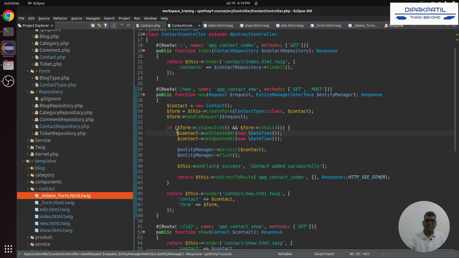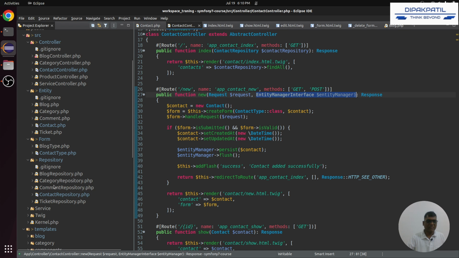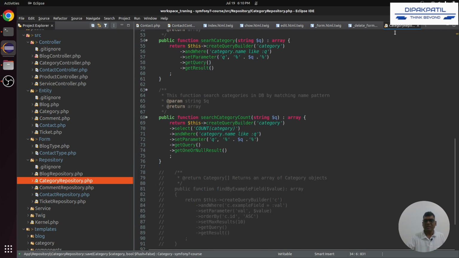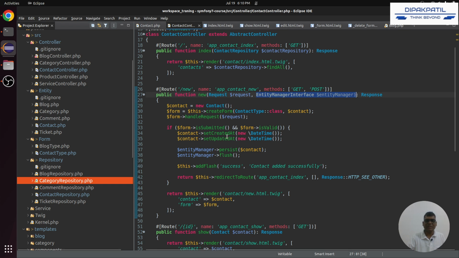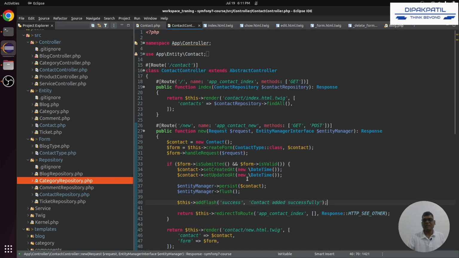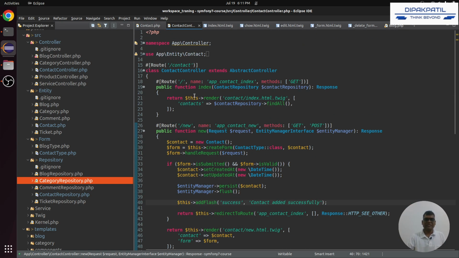That's it. Here we just use the entity manager, we inject the entity manager into the route function, but instead of the entity manager we can also inject the repository, and we can create functions in the repository like we already created for the others. For example, for category, we already created the functions save, remove, search. So we can create those in the repository and use them, or keep whatever the default is. So this is how we can create the show, add, edit, view, and delete functions. This is a CRUD operation.